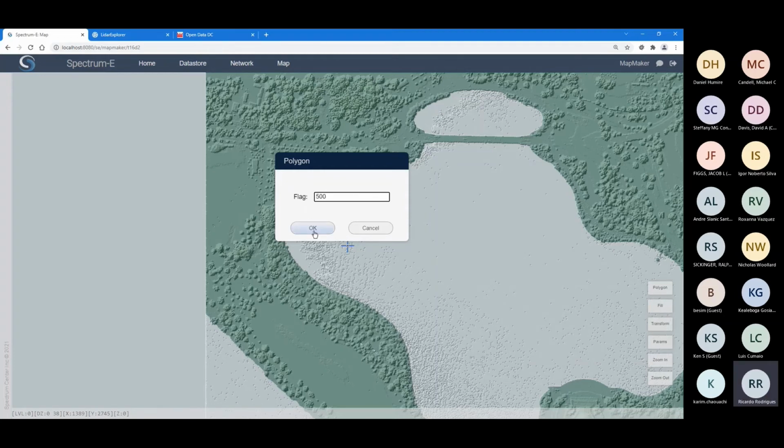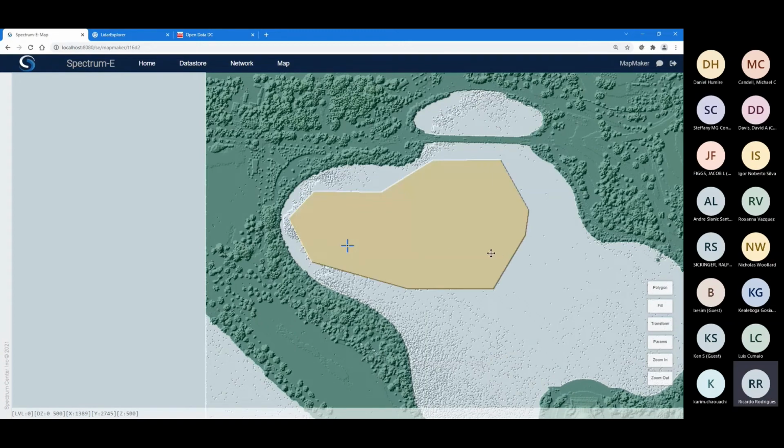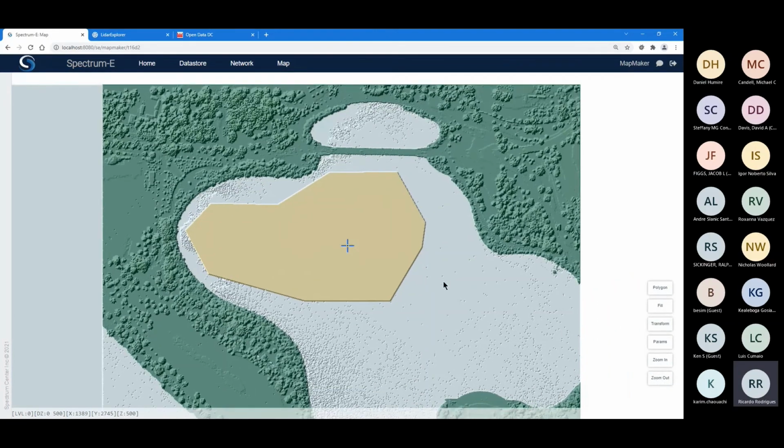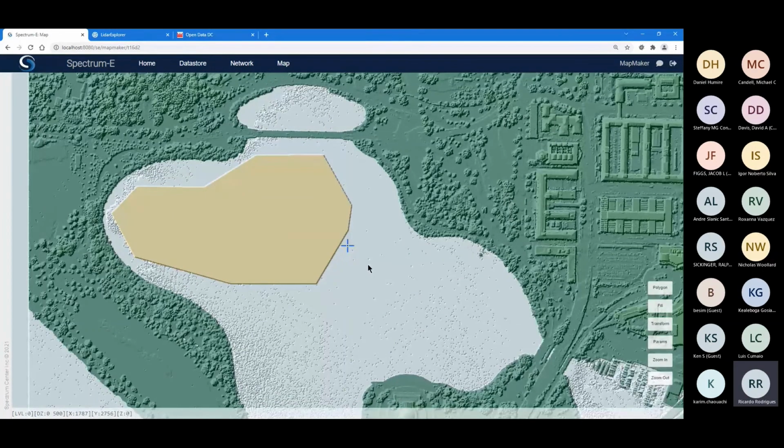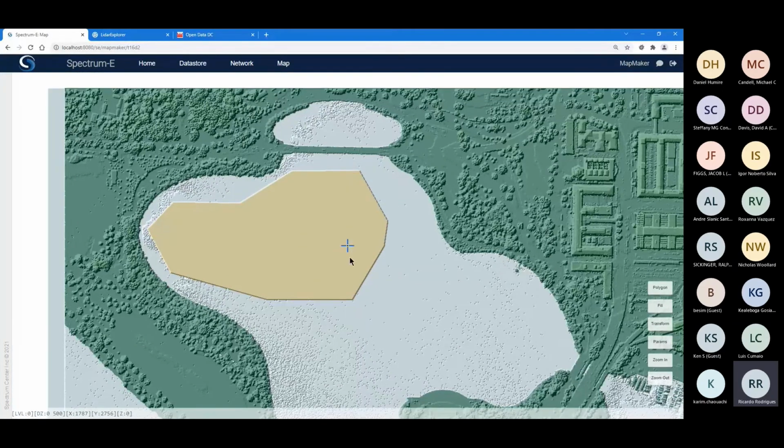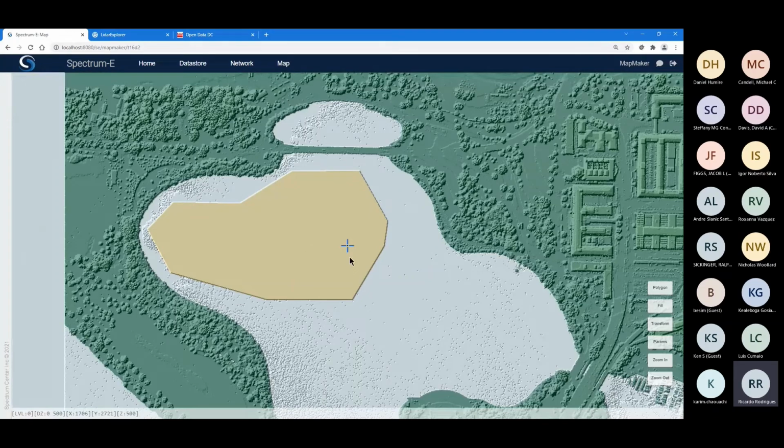I'm going to press OK, and there's the polygon. Obviously, it is going to be a zero elevation in real life, but just to showcase it, you can see that the polygon gets drawn.